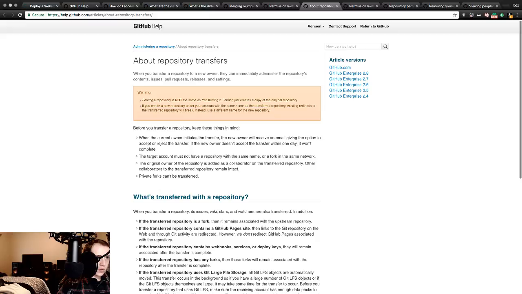Forking a repository is not the same thing as transferring it. Remember that, kids. Forking just creates a copy of the original repository. You create a new repository under the account.